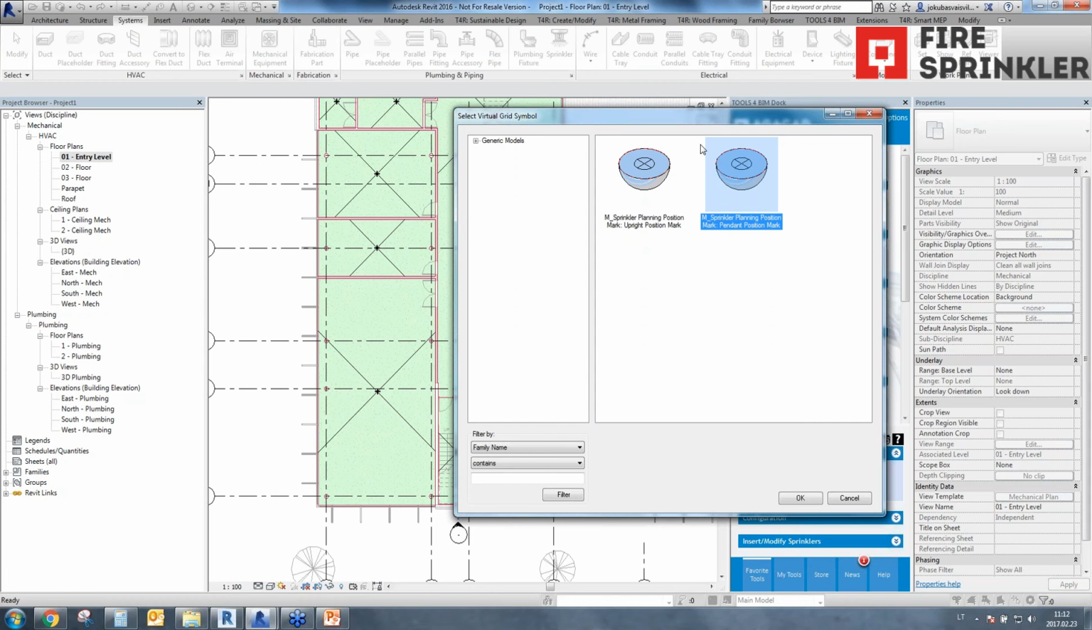As an example, your sprinkler has to have half a meter of free space to be placed. You shouldn't have any ductwork or other pipework nearby the sprinkler. So this bubble, this position symbol, will let you make the interference check and move your objects inside of the project. After you choose one of these two, we have upright position mark and pendant position mark.